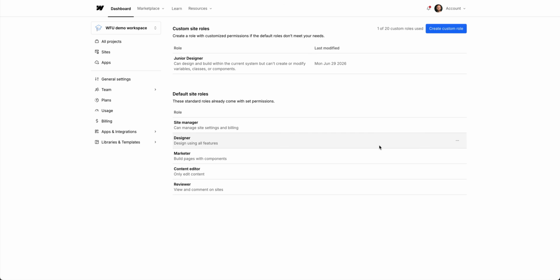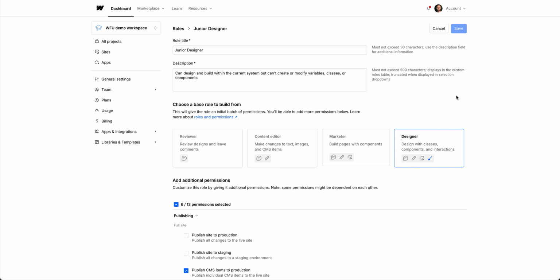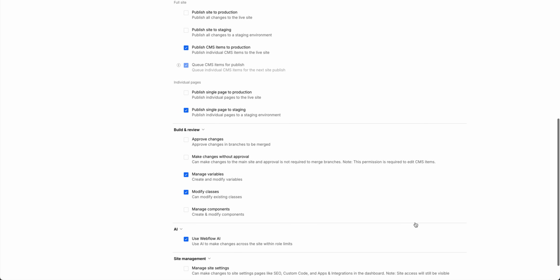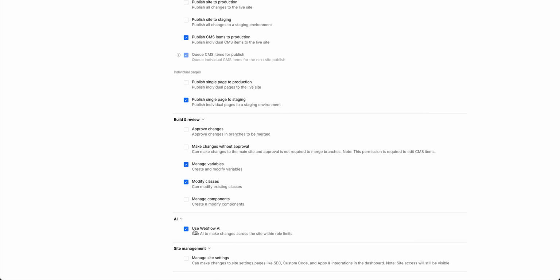Now, default roles cover a lot, but sometimes we need something more specific. That's where custom roles come in. Let's say we have a junior designer and we want them to keep designing manually, but we're not ready to give them AI access yet. In a custom role, we can start with the designer baseline role and deselect Use Webflow AI. Now they can still do the other things the role allows, they just won't be able to use Webflow AI while doing them.